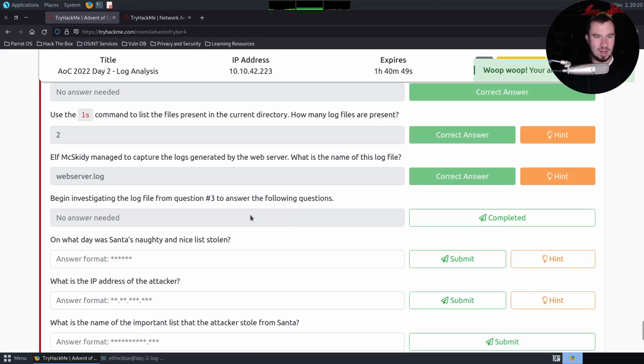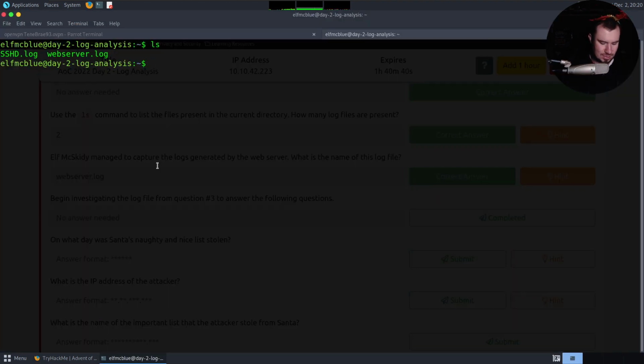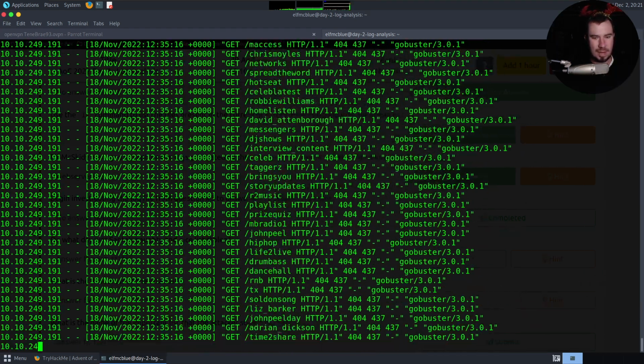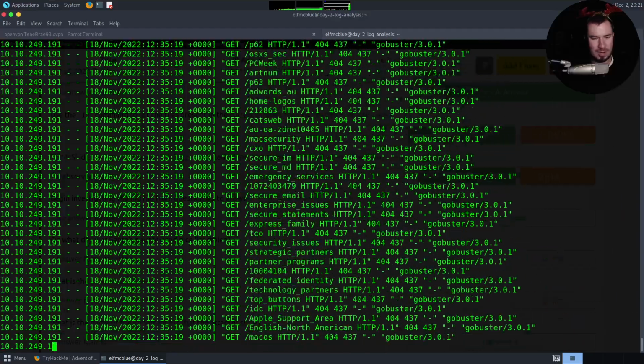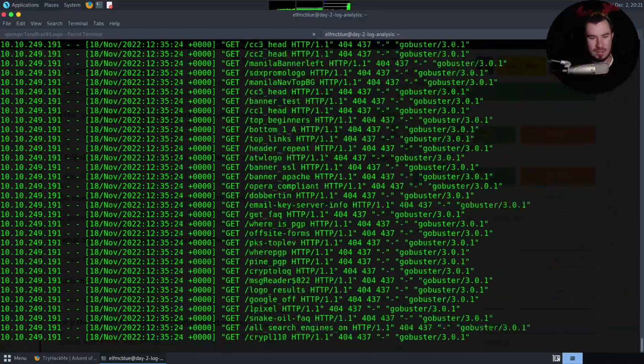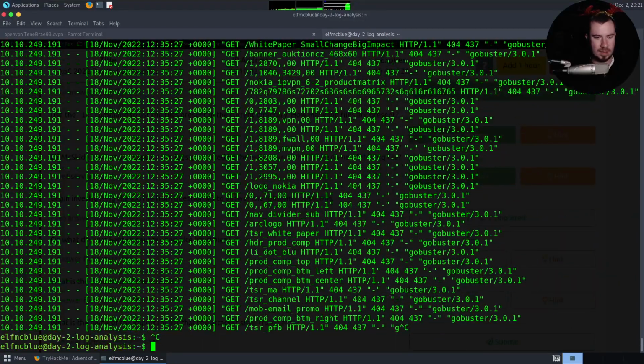Begin investigating the log file from question 3 to answer the following questions. First, let's just see how big the log file is if we don't grep or do anything. Kali, too used to Kali. So if we cat, see, lots of stuff. You do not want to have to manually go through a log file like this. I feel like I'm in the Matrix. I'm a true hacker. Green text, black background. Beautiful. Stop. Okay, there.